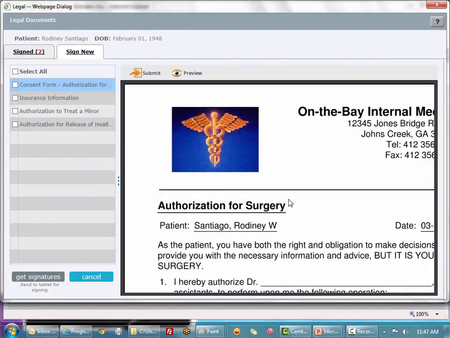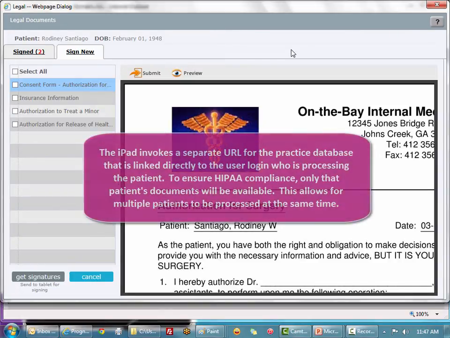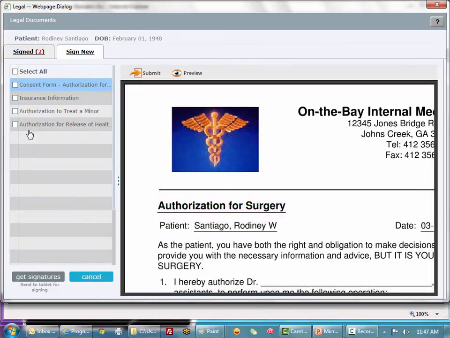Now, that's for the internal signatures within Prognosis. If you want to use an iPad, where you're going to hand the patient in the lobby an iPad, or you have a kiosk, for instance, there is a direct correlation to the login user as well as the iPad. Now, the iPad will have a separate URL to your database, and it will be user specific, so that if there are multiple ones of you at the front desk checking in multiple people or obtaining signatures for more than one person at the same time, it will be specific to the user who is processing that patient.